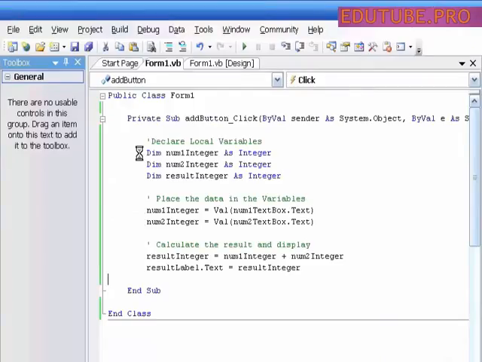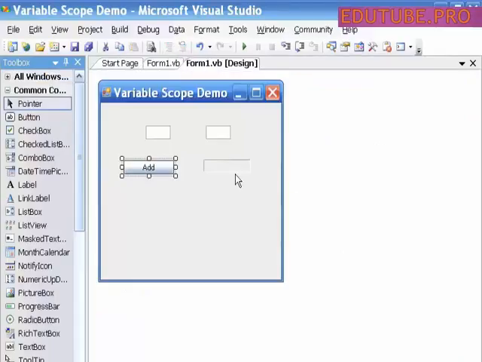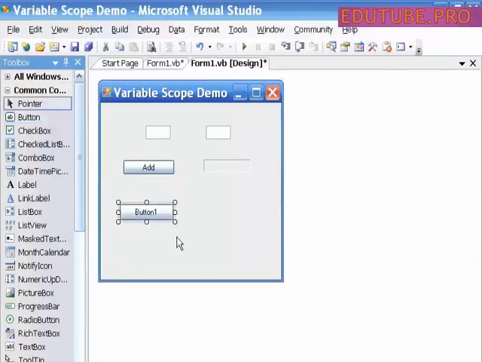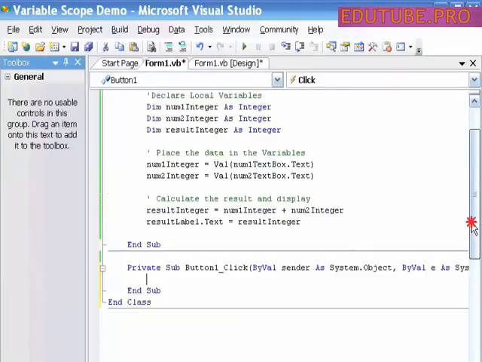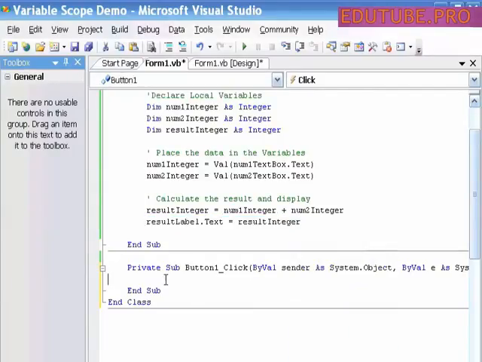If, for example, I were to create another button, I'll go back to the form and just add another button to the form, and I won't bother renaming it at this point because this is going to be a quick demonstration of how the variable is not available to it. I will open it up, and now I have a separate code procedure. If I were to try to now display, I'll just take this line of code and copy it and paste it in the new procedure.